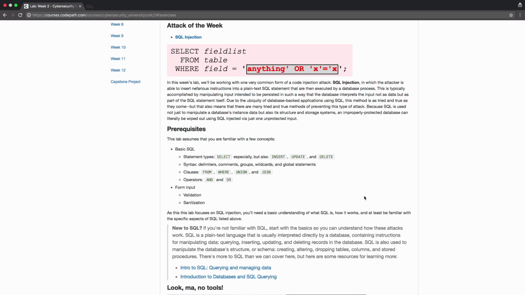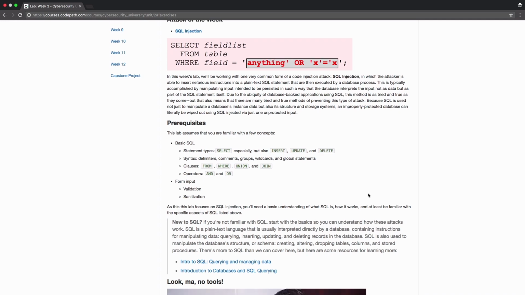So get up to date with SQL a little bit by reading some of these links. You especially want to be familiar with the basic types of statements: select, insert, update, and delete. And then clauses, the way that the SQL statements are structured and the syntax that they use, and operators such as AND and OR. But you don't really need to spend a lot of time getting up to date.